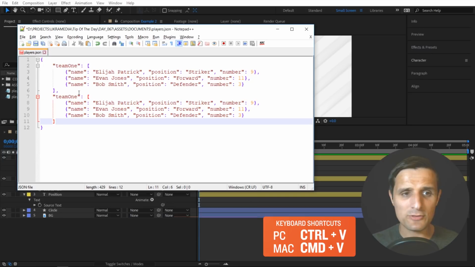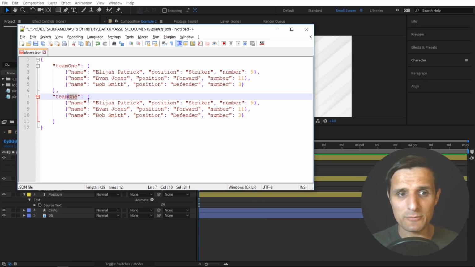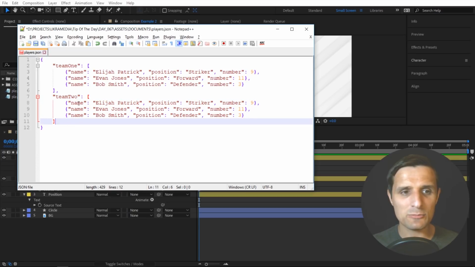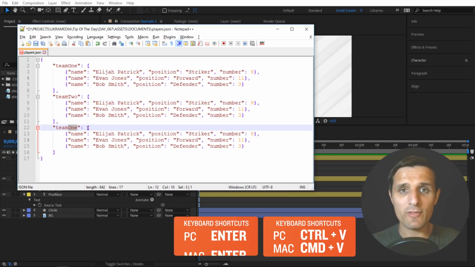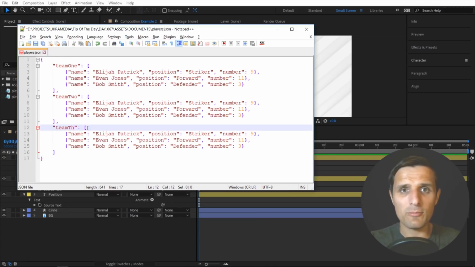So now we have 2 teams, but they have the exact same names. So I'm going to replace this name from team 1 to team 2. So now we have 2 teams. What if I wanted to have 3 teams? How would I make that happen? Again, the exact same way. Just go to the end of this team 2 and insert a comma, hit enter, Control V to paste, and just change the name of that object to team 3. Okay, so now we have 3 teams.